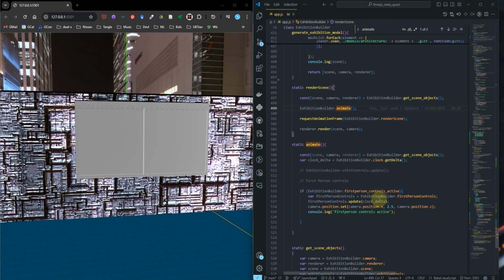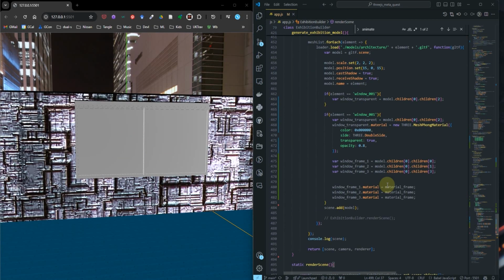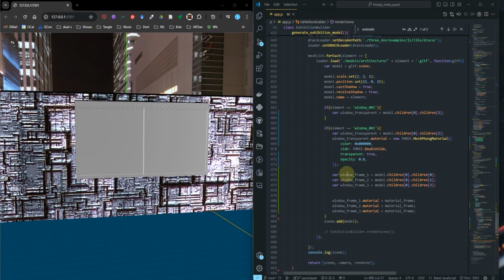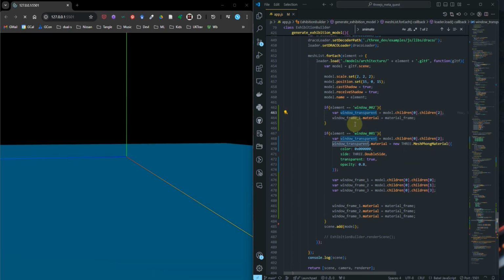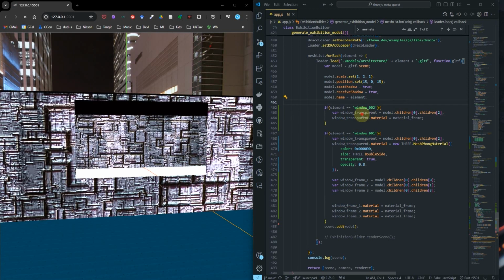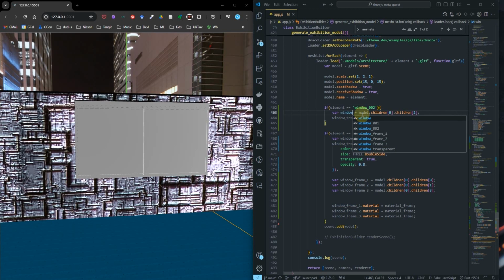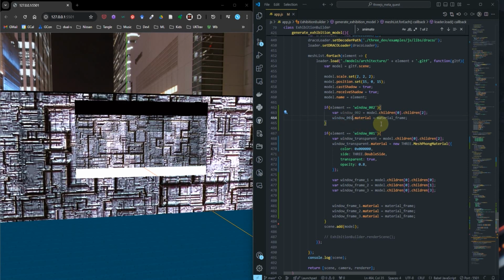The next thing now is to modify the window, so we'll go back to window frame, then we're going to go into window 2, window transparent. So we're going to go into child, first child, and set the material to that, transparent. The window 02. We use this for the meantime.